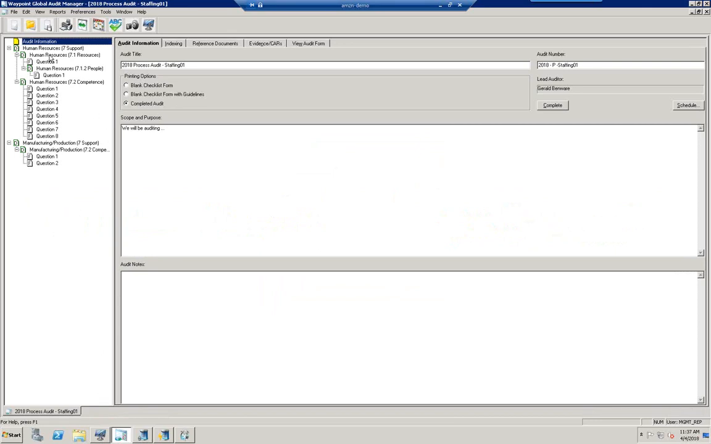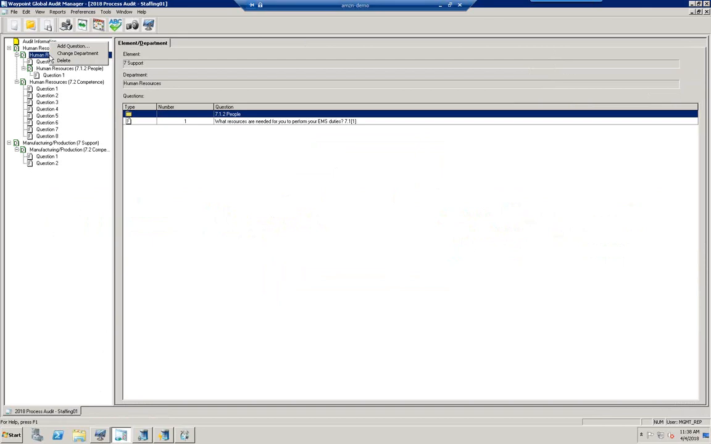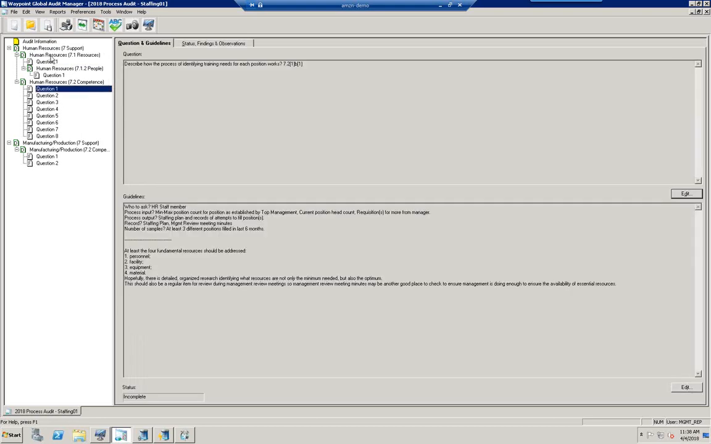Okay, now since we chose human resources as the department when we were building the checklist, if we would have chosen any department, if I do a right mouse click here, I could say change department and then reselect if I want to ask those questions from others. And when I built this particular audit or checklist, there are some questions that we're going to be asking human resources. There's going to be other things that we're going to be asking personnel in the manufacturing production area. So you can have as many different areas of your organization involved in auditing any particular element.